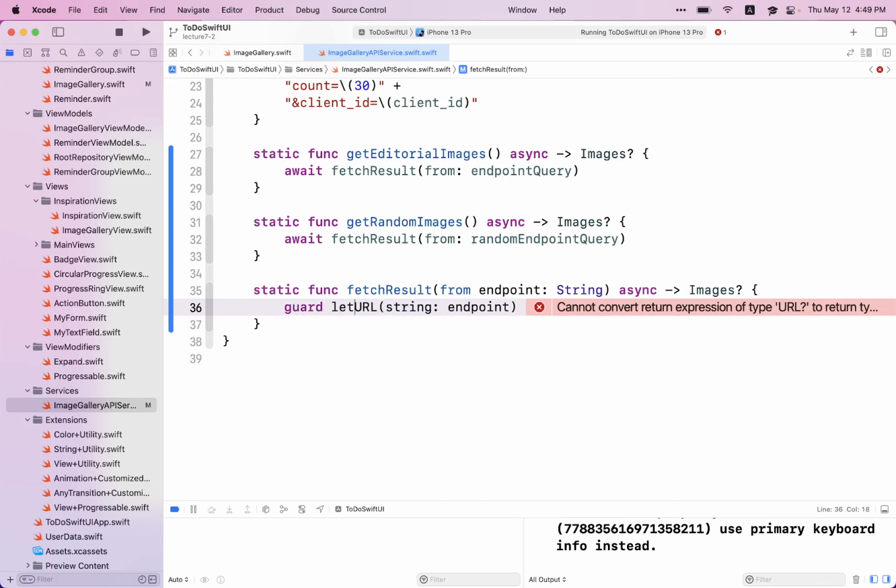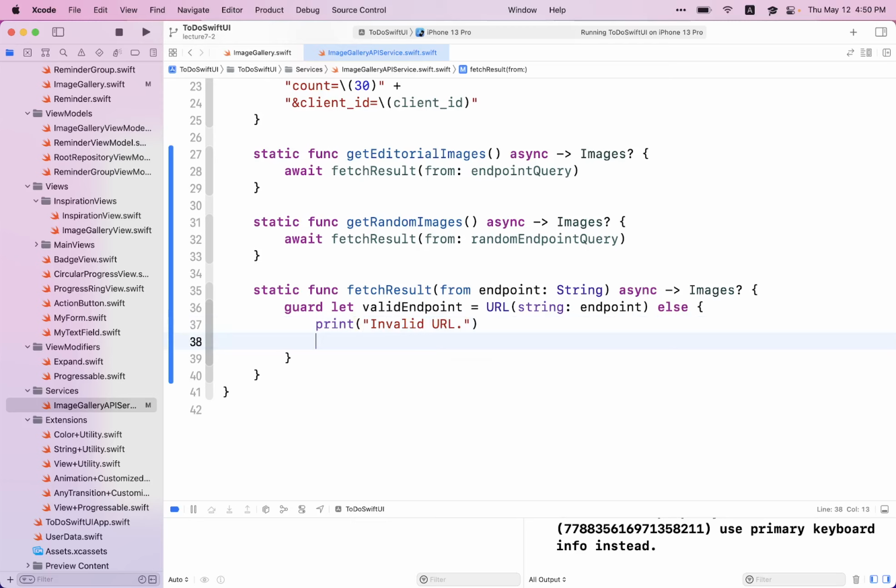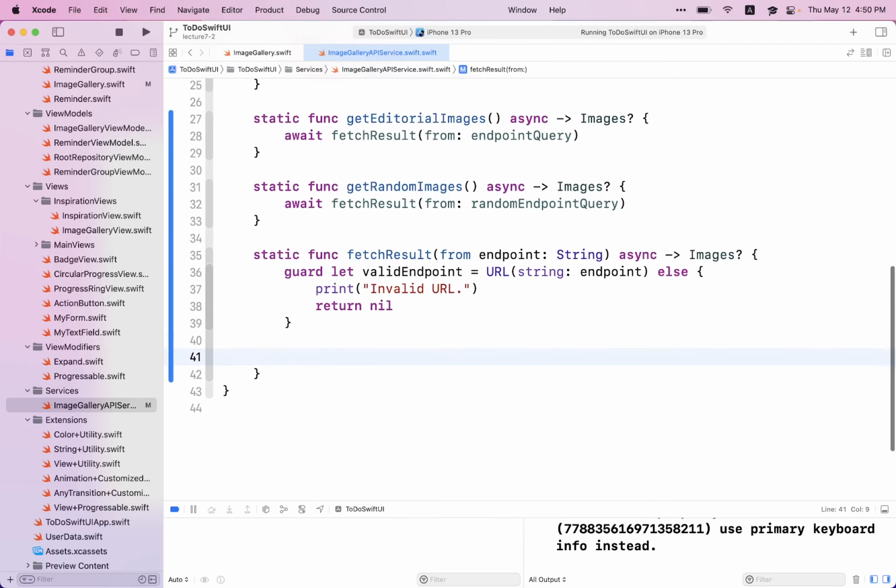So I have to do some error checking, and in this case, I'm gonna do a guard let unwrapping. Still remember the guard let syntax? So what if this URL returns a nil, meaning this string passed in is not really a valid URL. Then you're gonna do the else branch and print some error, maybe say invalid URL, and I'm gonna return nil. That's it. So this is the first step we're gonna do with the error handling.